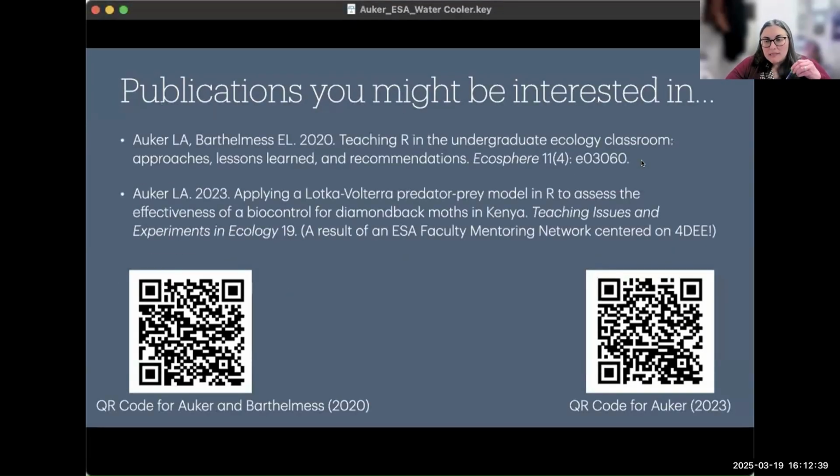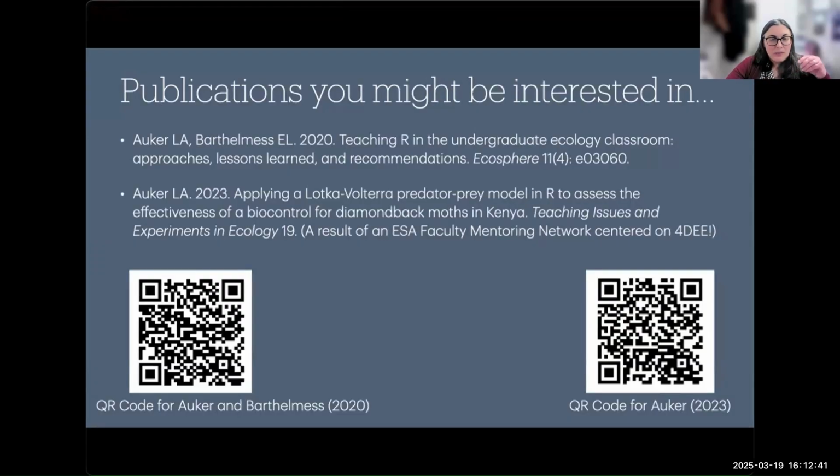Before I jump into the specifics here, I know these are also in the chat, but if you want, here are some QR codes that have the two publications that you might be interested in. The first one is the one I mentioned with Dr. Barthelmess, Teaching R in the Undergraduate Ecology Classroom. This was published in 2020 in Ecosphere.